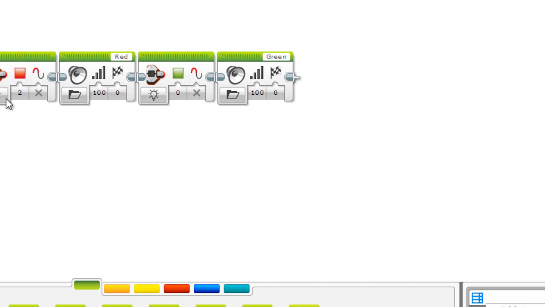So here we have our simple program. We have the brick status light display is going to be red. Then it's going to say red. Then it's going to be green. Then it's going to say green. So we can go ahead and download that and run it on our robot, and I'll show you what that looks like.